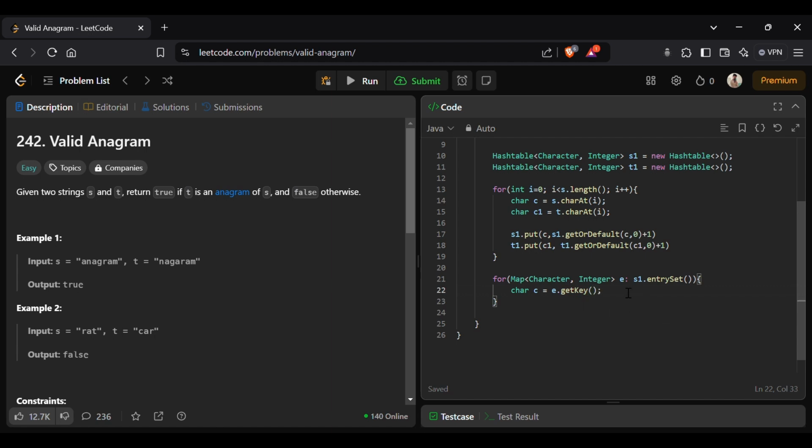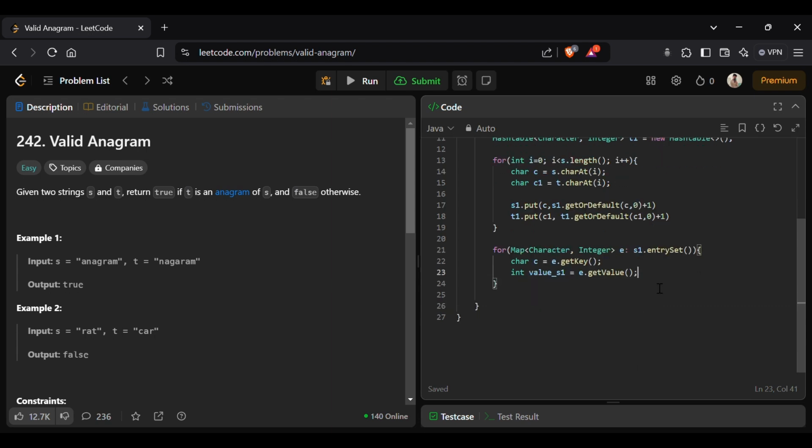So e is nothing but a map. Okay, so e dot get key will get me a key. It will take the key and store it in the c, and that key is nothing but the key of s1. And I will declare one more variable, let me take it as value underscore s1, and e dot get, must be e dot get value.